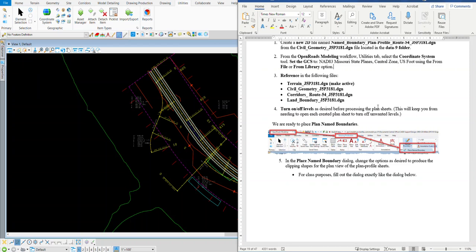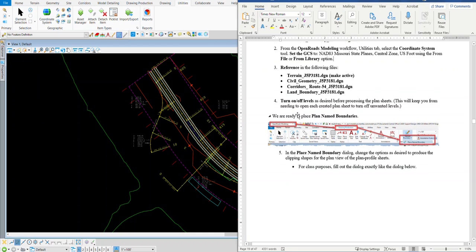So if you had some levels in your main files that you didn't want to see in your plan sheets, here's the opportunity to turn them off. And if you turn them off in here, when you cut them, they come across as off, so you wouldn't have to worry about turning them off. If you don't do it, then you just have to go into each individual file that's been created and turn off those levels. In this case, there's nothing we want to turn on or off. Okay, so let's go on down to the next one.